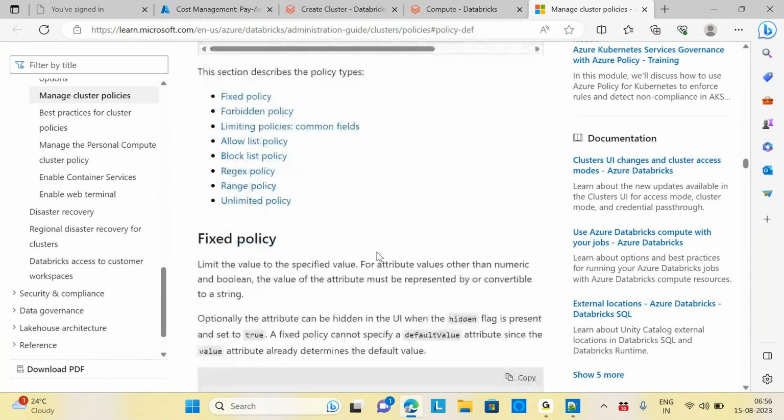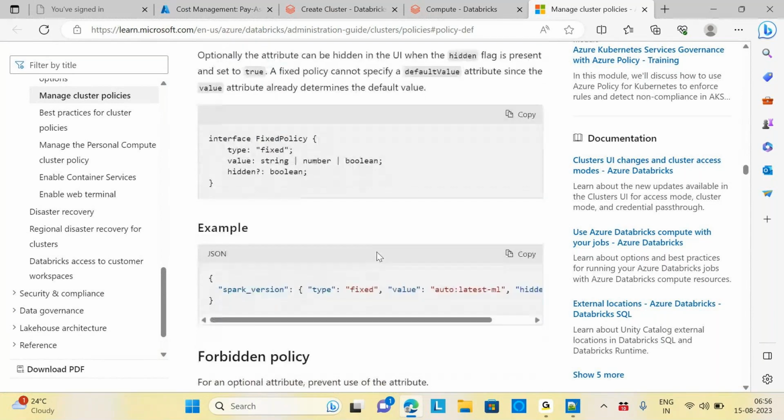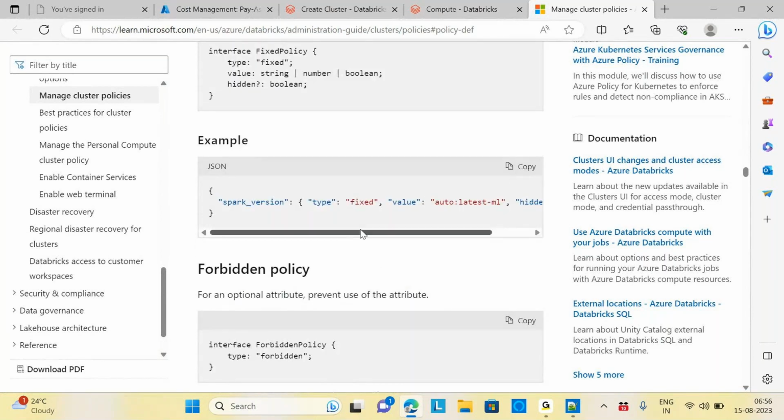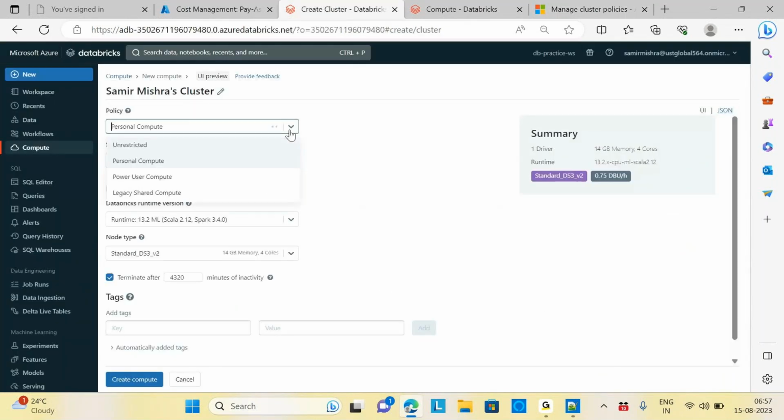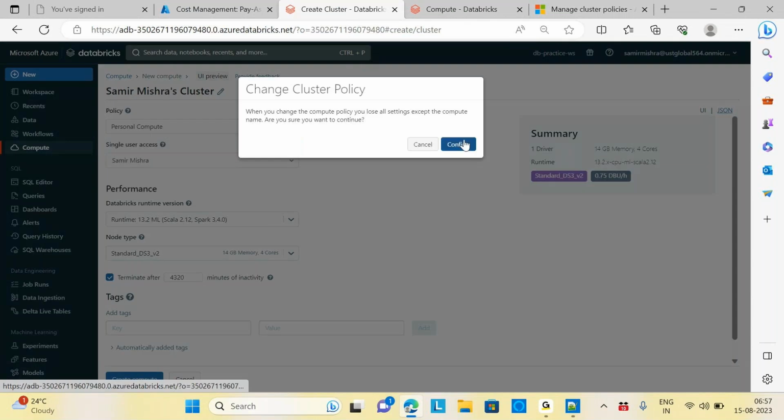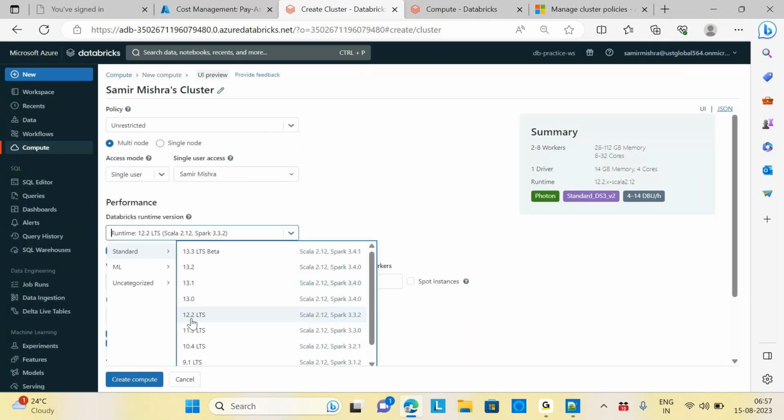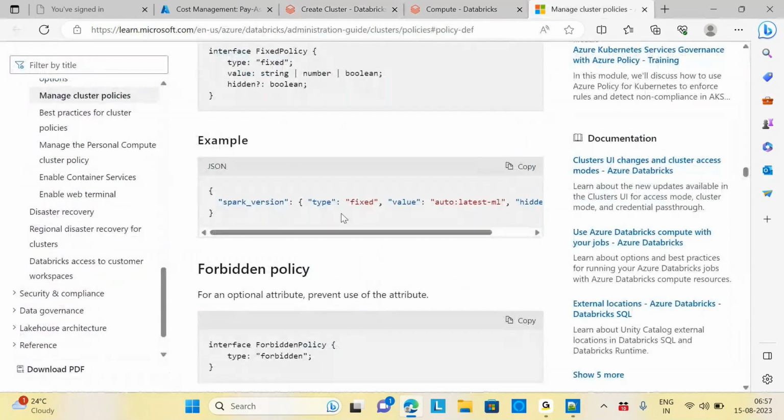If you see the fixed policy, there is an example. Suppose you want to restrict your Spark version to whichever is the LTS. So let's say when I'm selecting this LTS, 12.2 LTS, I'm selecting always. What I'm trying to do is it should select the latest LTS Spark version when I'm selecting my policy. So that we can do with this parameter type fixed.